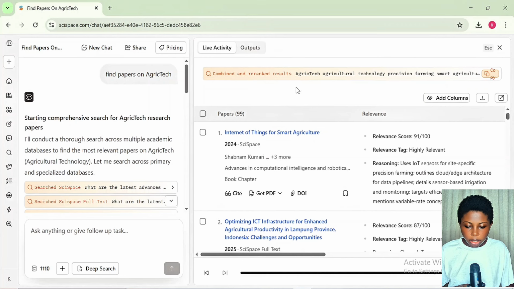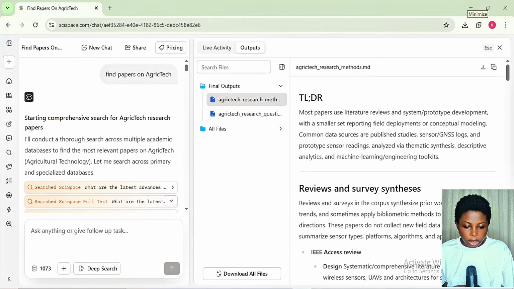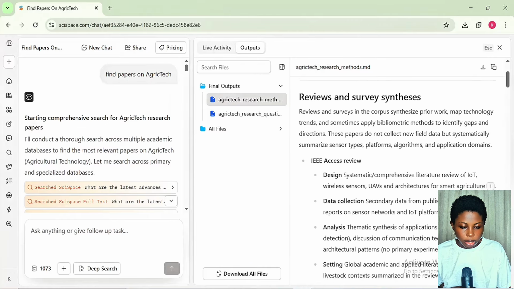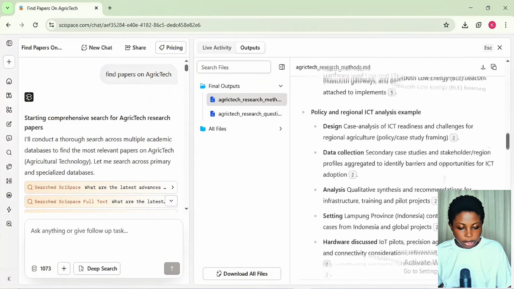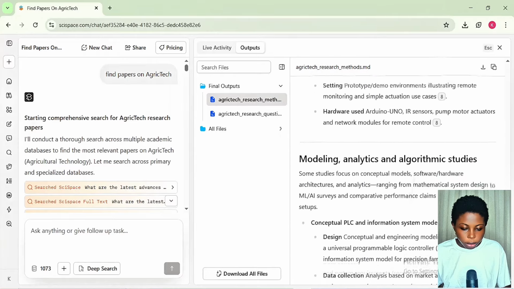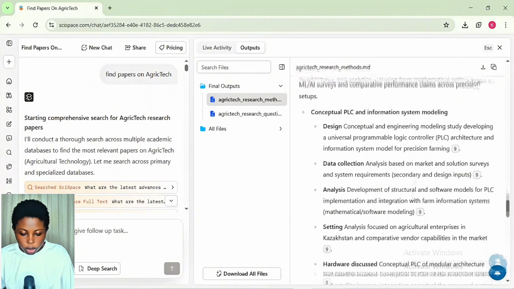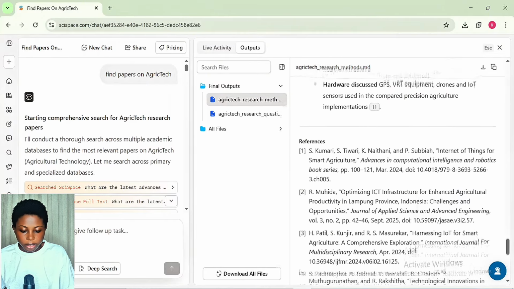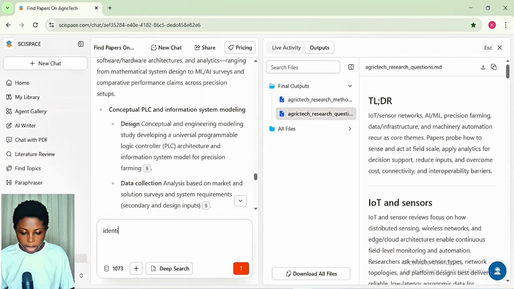Next, I asked it for the research method, and it brought about reviews and survey synthesis, field deployment and empirical case study, and prototype systems and engineering implementation, which is more practical. It also brought about modeling, analytic and agronomic studies. So this is what is generated for us, and down here you can see it also generated references. If you want to go to the primary source, you can go ahead and do that.